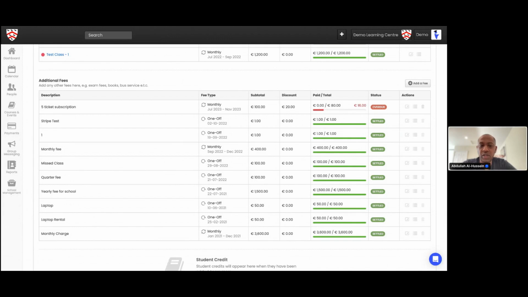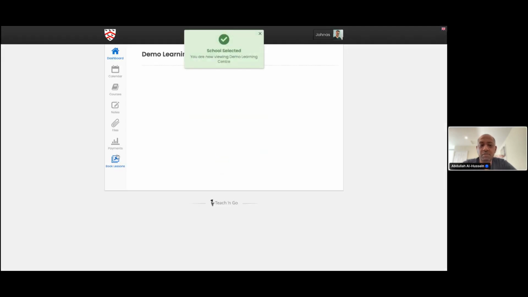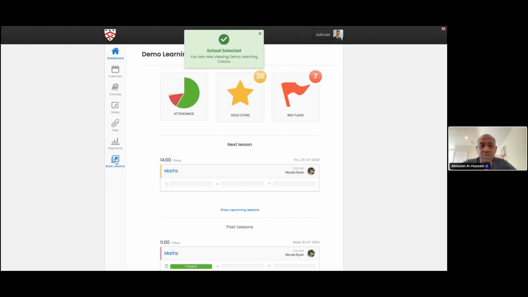Okay, so we're going to log in as the student now. We've given him some tickets. Now, when he goes to book tickets, you can see here that he has 5 tickets. If he goes to select a time, those tickets will reduce, and instead of paying cash for those lessons, he's using his tickets instead.